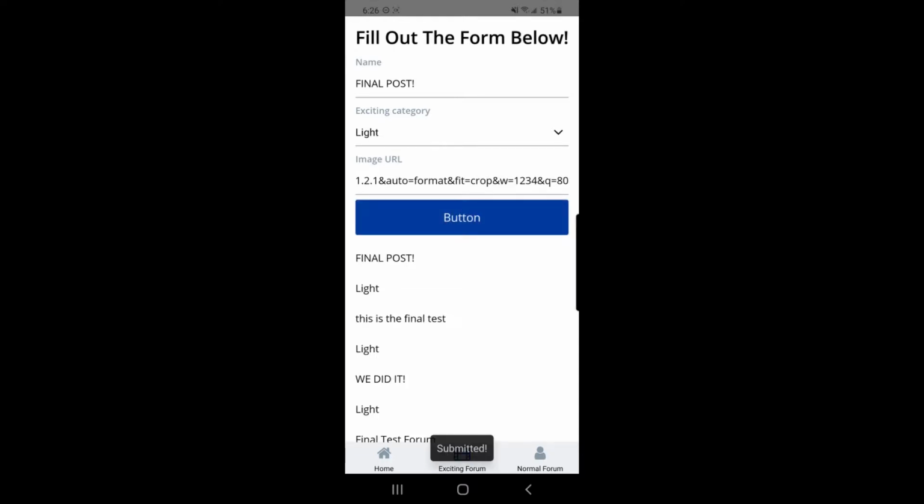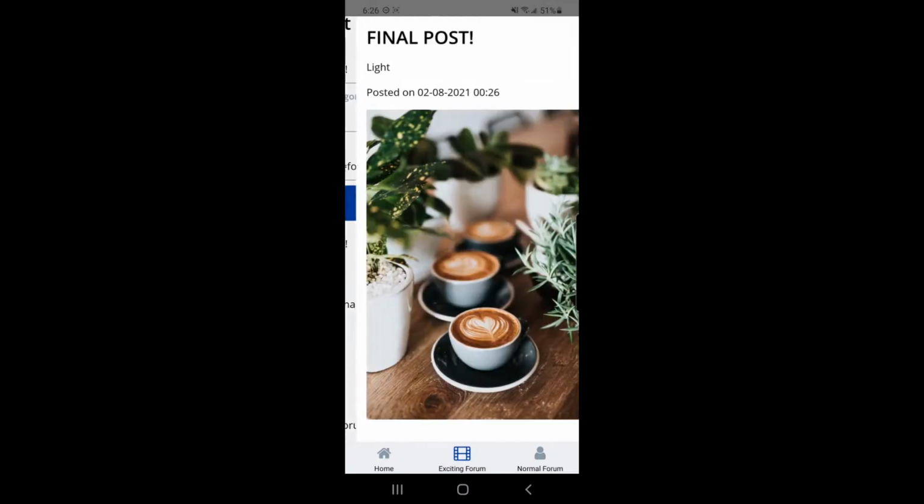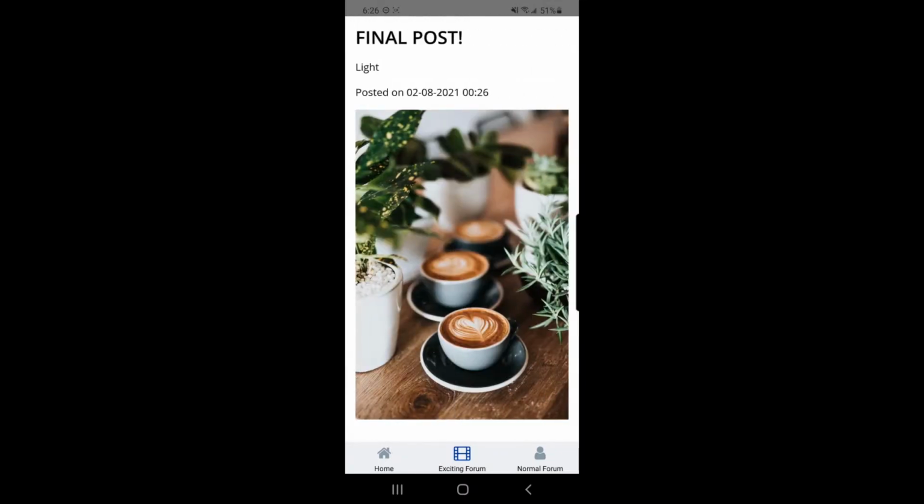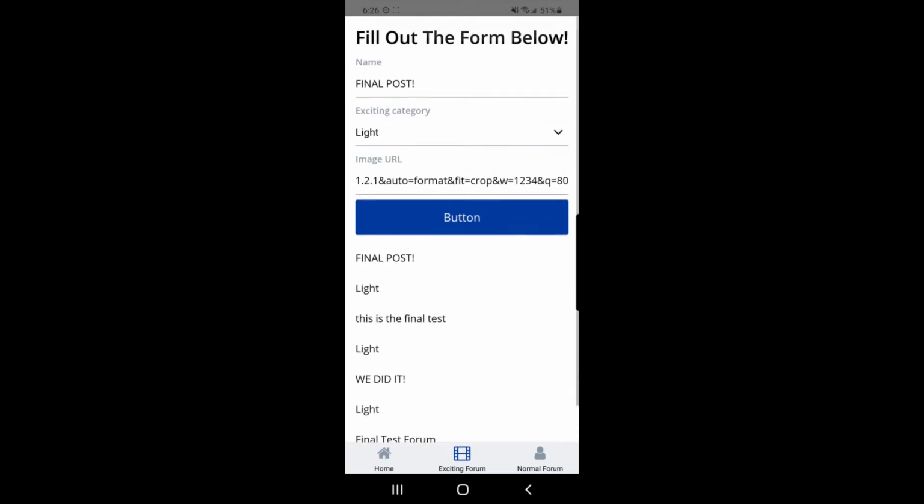So we'll click the button and you see it says submitted. And up here at the top, it says final post. And then you'll see it has light posted on and that date, and then the image right here. Again, I pulled this from unsplash.com. You should just be able to type in coffee there and you should be able to find this image. So everything went through on this page here.